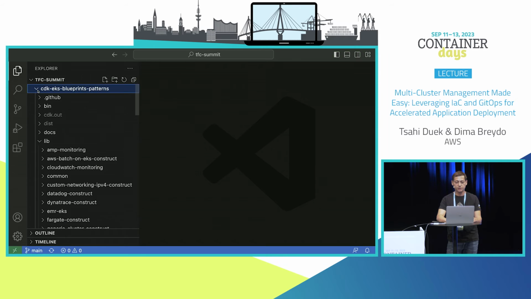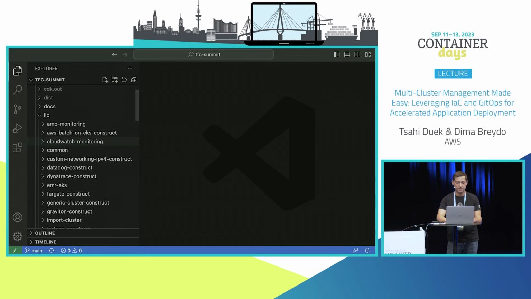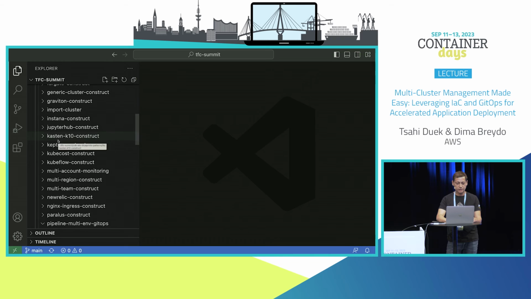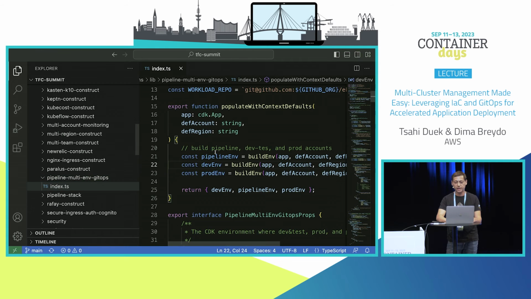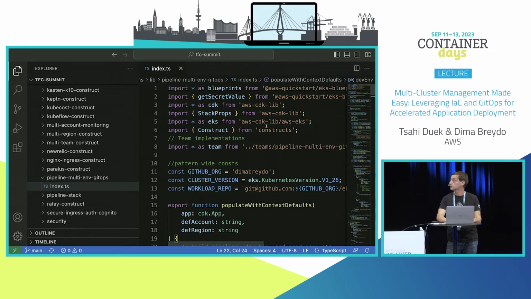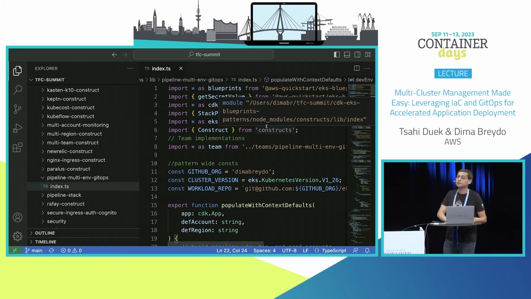So now let me go to this patterns repository. As I said, there are multiple use cases supported here, and I'm going to focus on the one that Tsahi and I developed. It's called Pipeline Multi-Env GitOps.